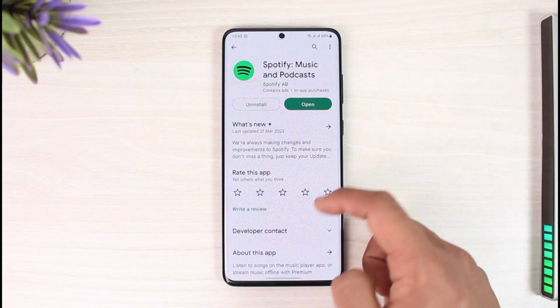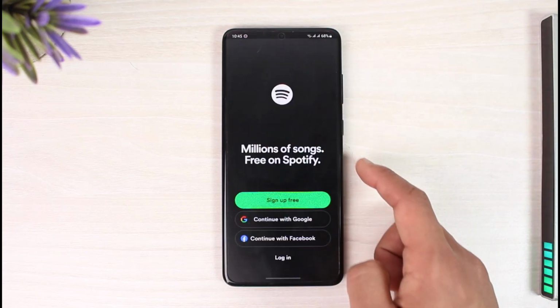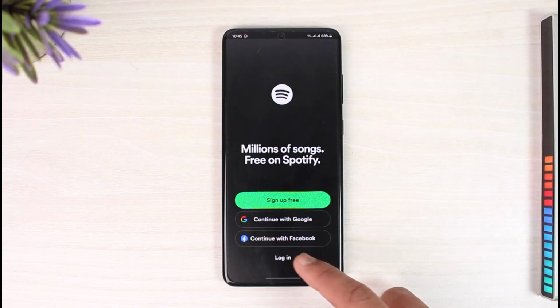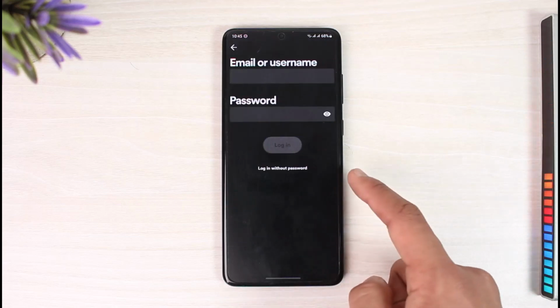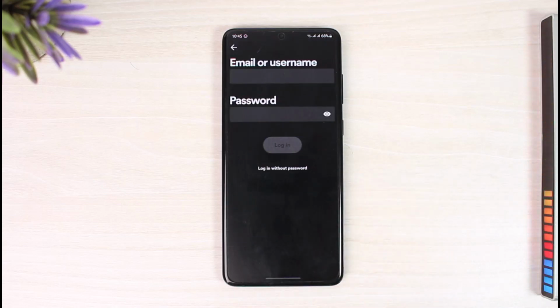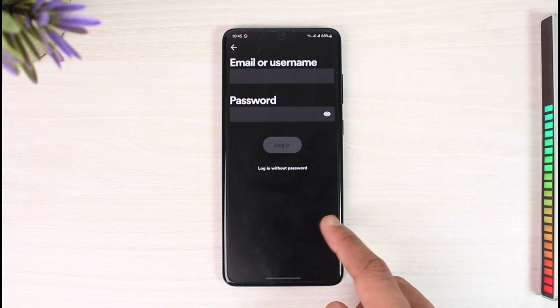you want to make sure that your login details are correct. So open up Spotify, and if your details are correct, it's fine. If not, then you'll just have to try to log in without a password or reset your password or do whatever you can. So hope this video helped you solve your problem.